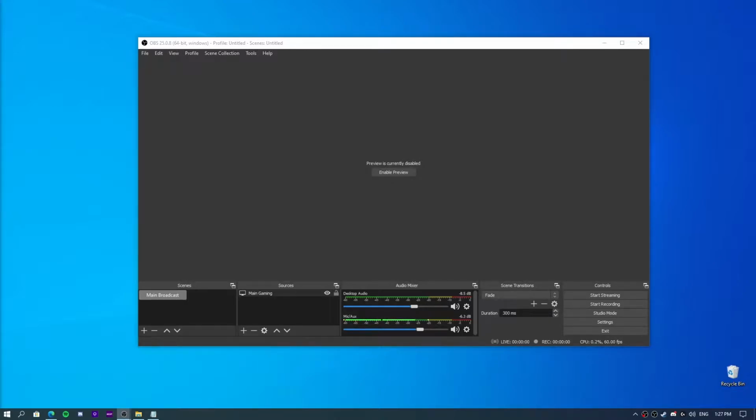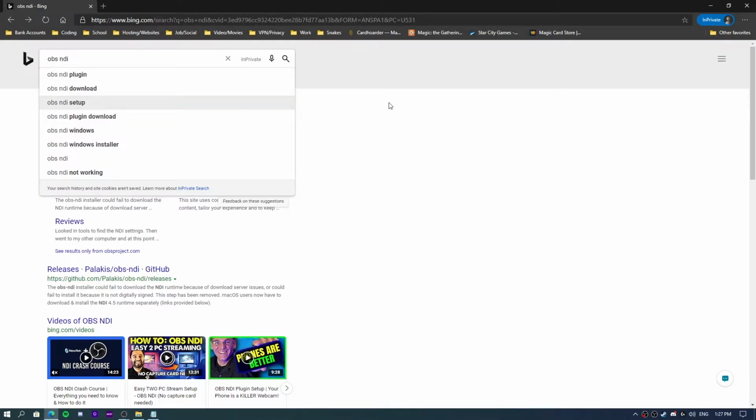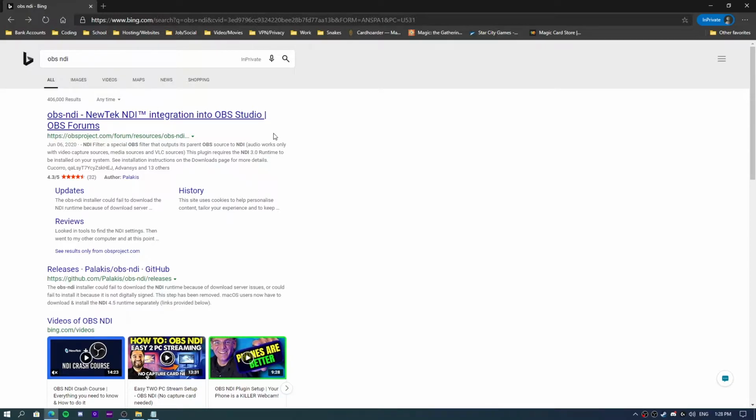So the first thing that we're going to do is open up our browser and search for the NDI plugin. I already had this opened up, and all you really want to do in whatever browser you're using is just search OBS NDI in the search field. Once you search for it, you should see this first page here. This is a forum where this plugin is being updated, so you're going to go ahead and click on this first link.